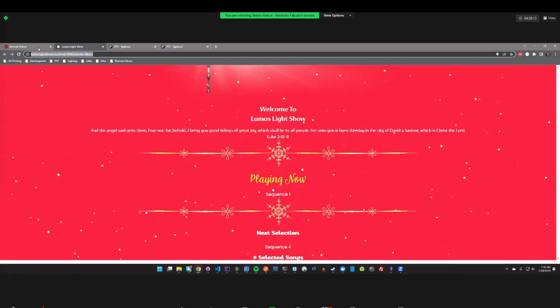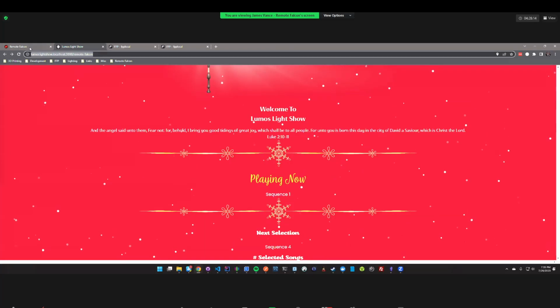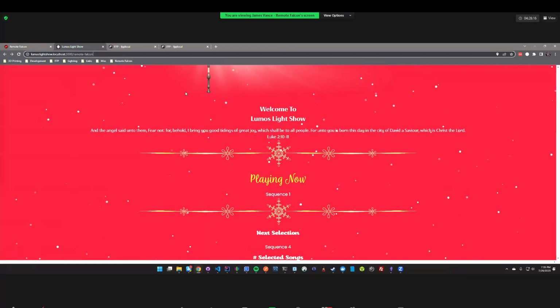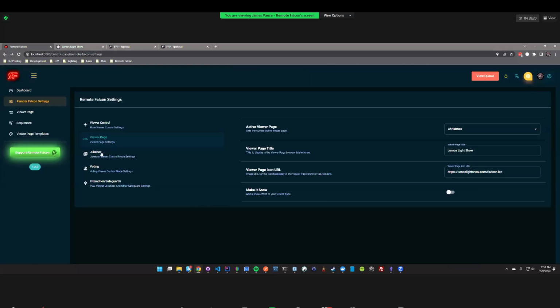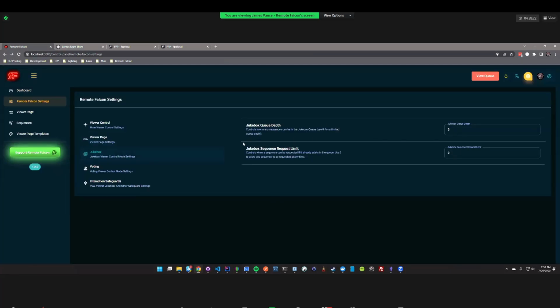If you don't want the snow, maybe it's Halloween, maybe you live in Florida, you can turn it off. And then we have some jukebox specific settings here. Queue depth is essentially the number of sequences that can be requested at one time.